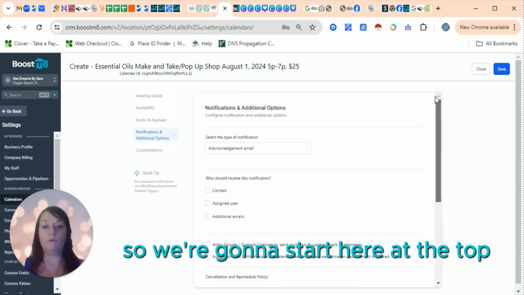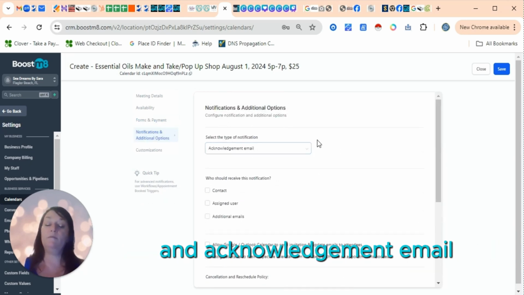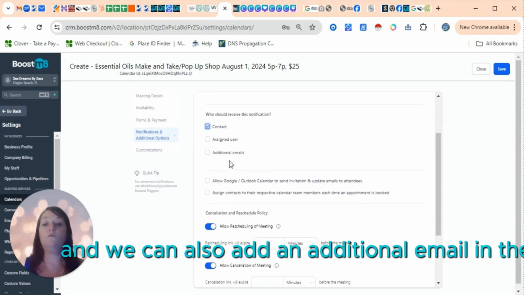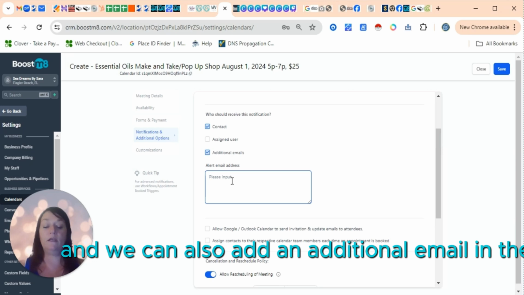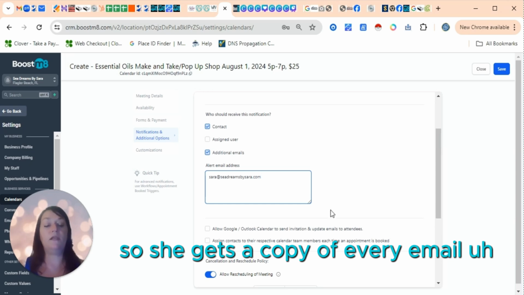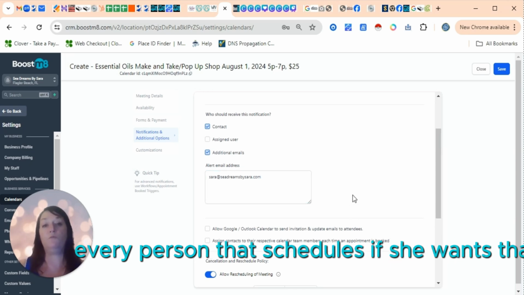Notification and rescheduling. So we're going to start here at the top. An acknowledgement email. We definitely want that sent. We want that sent to the contacts. And we can also add an additional email in there. So we could do Sarah at @cdreams by Sarah. So she gets a copy of every email of every person that schedules if she wants that.